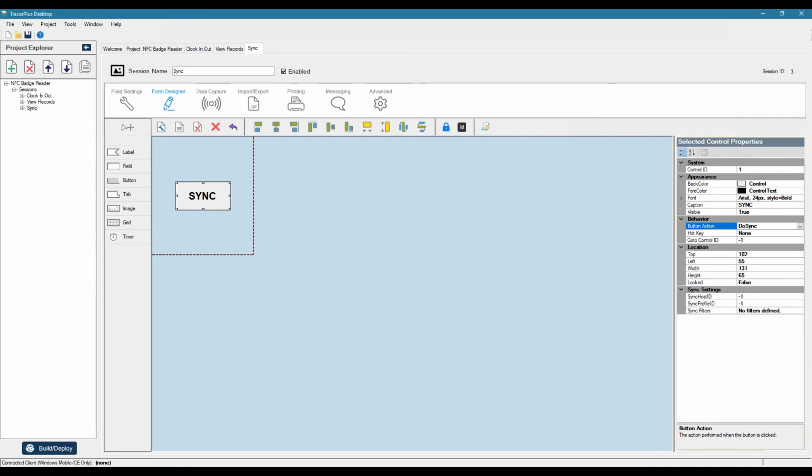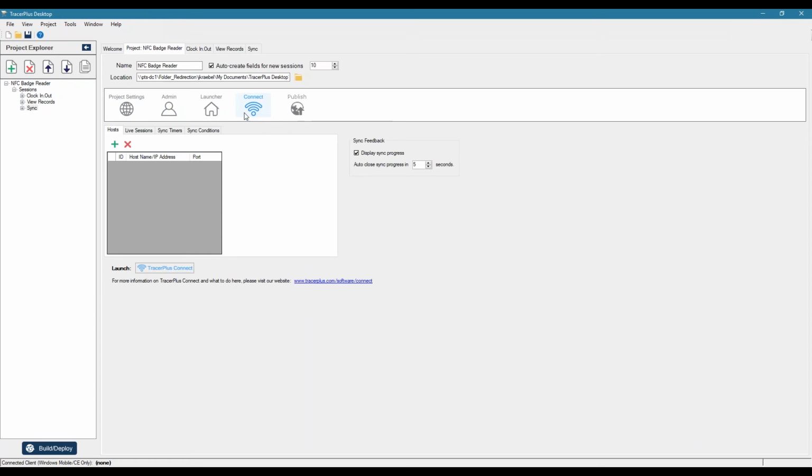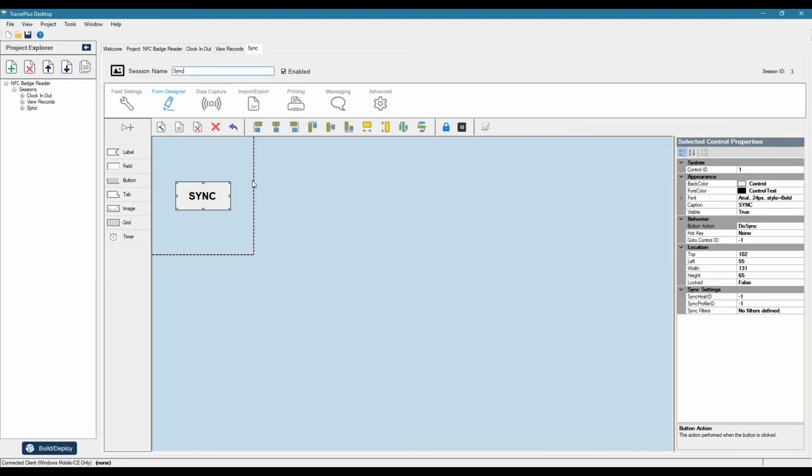And there are two key components to defining a sync button, and that would be the sync host ID and the sync profile ID. The host ID is the PC or server that Connect is going to be running on, and where we actually define that host is under the Project Connect tab. So we want to add a host. You can add it by IP address or PC name. I'm just going to add an IP address here. And we'll notice that this host ID is 1. So if we go back to our sync session, that's what we're going to set as our host ID.